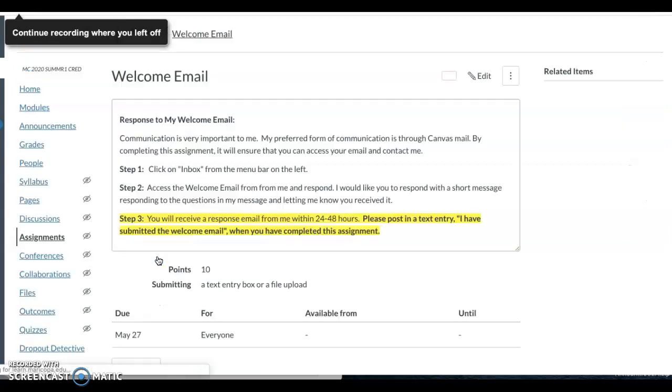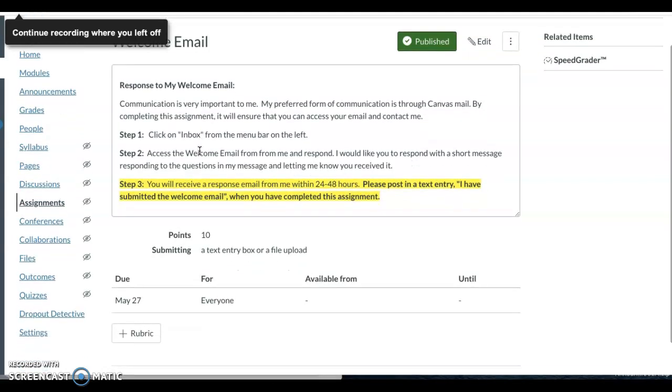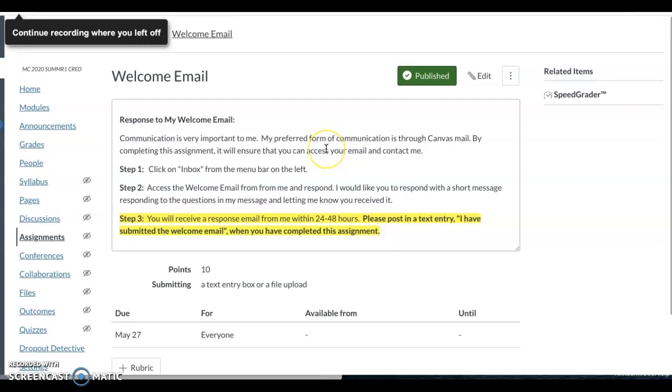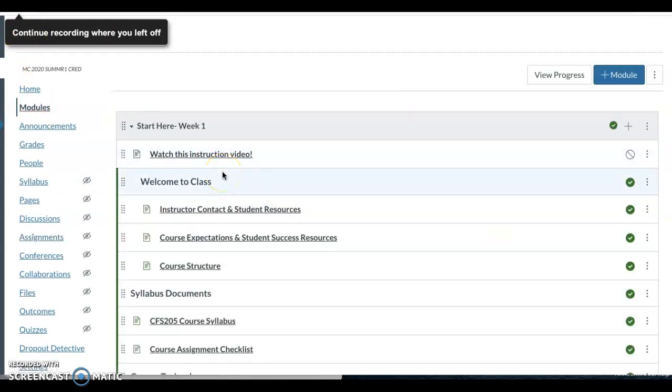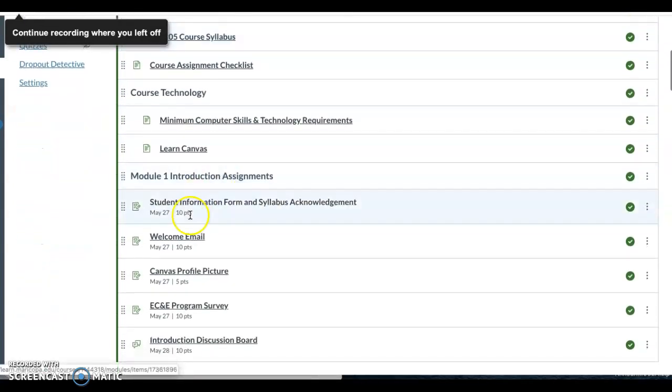Next, check your Canvas inbox. You will have an email from me. This is just to get to know you and make sure you know how to use Canvas email, since that is my preferred mode of communication. So check your email, respond to the email, and then post here that you have submitted the welcome email. That will take care of the submission requirement. And when you get a response from me, you can know that it was received.